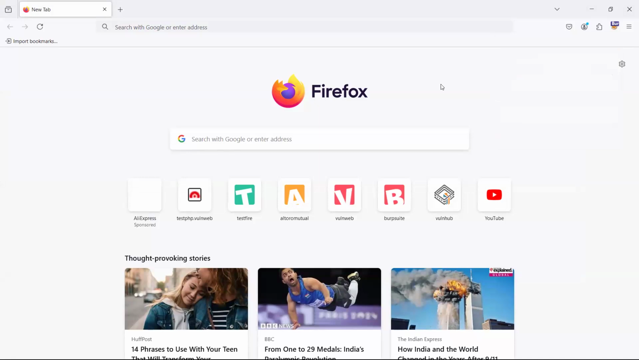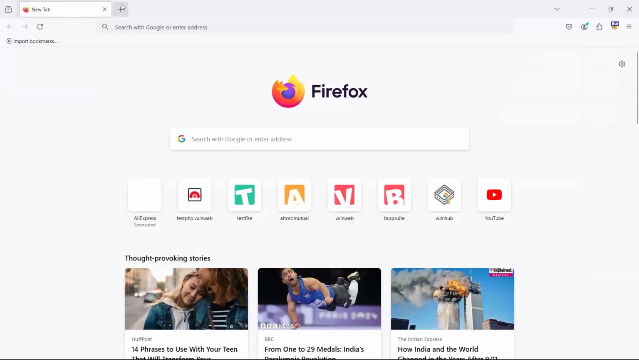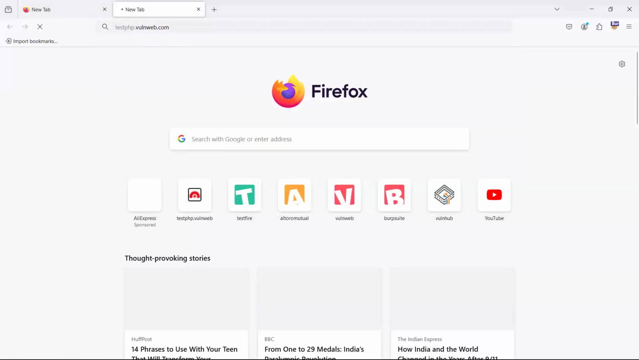If we are not intercepting, it will directly send it to my network adapter. That is my router, or whatever is configured as my default gateway. So understood this concept. If I don't turn this on, my requests are coming to my Burp Suite, but I'm not capturing that. You can see here, let me do testphp.com.